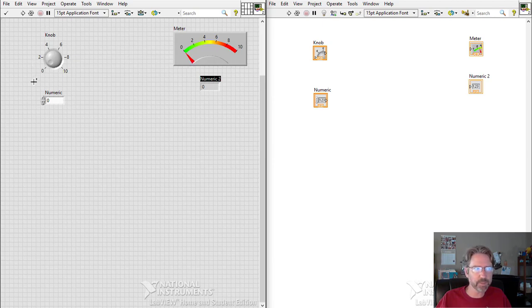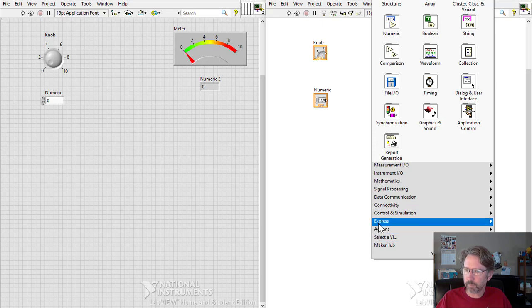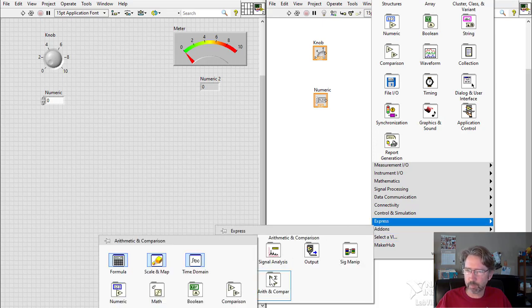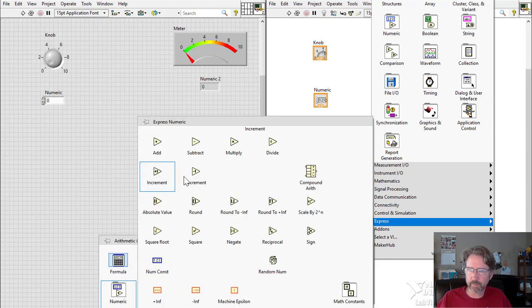So I've set up some inputs, set up some outputs. So this is controls, indicators, that's the lingo for LabVIEW. And over here in my block diagram, I can put some math. So there are two basic ways to do math with these kinds of variables, which are single scalar numbers. You can use just math blocks. So I've started in the Express menu, arithmetic, numeric, things like a multiply or addition block.